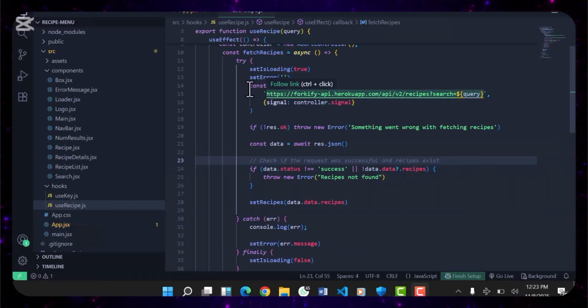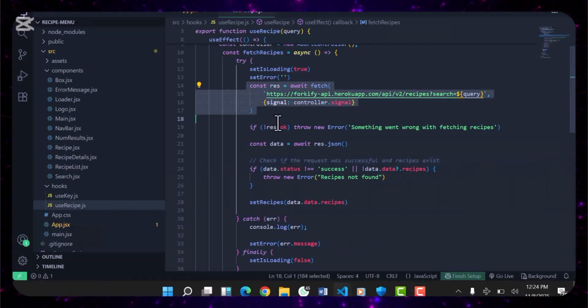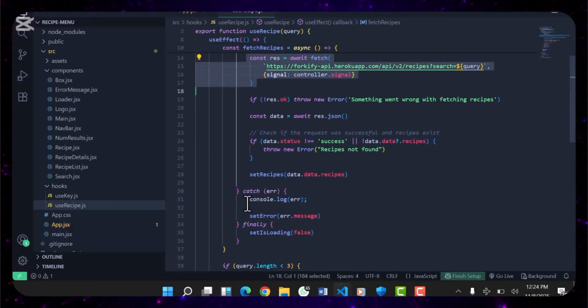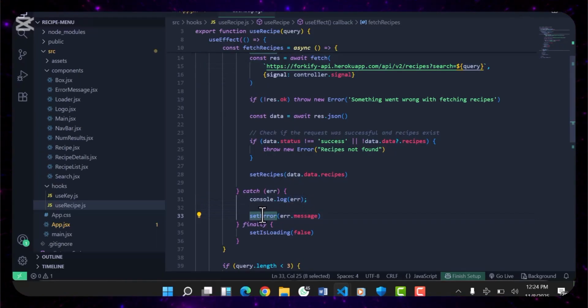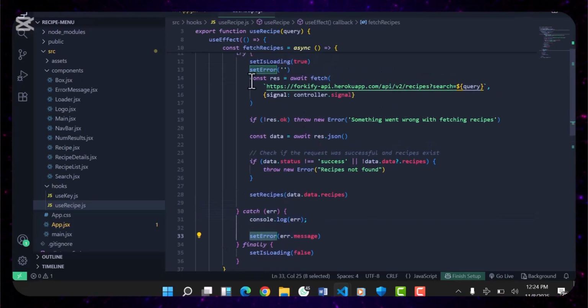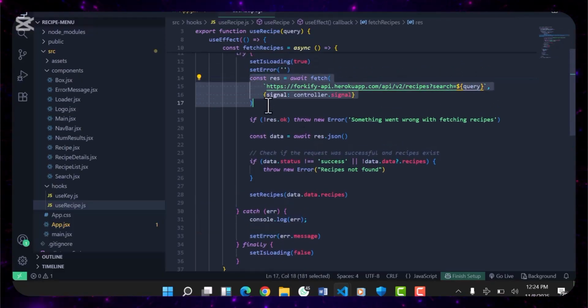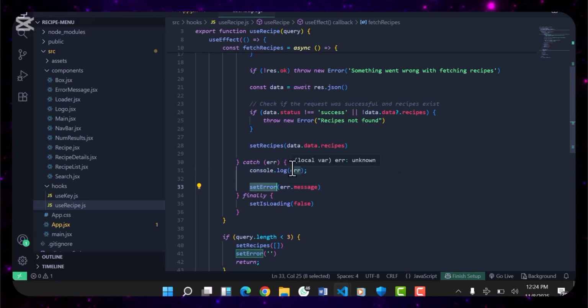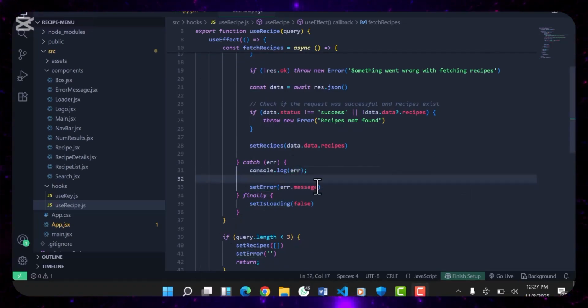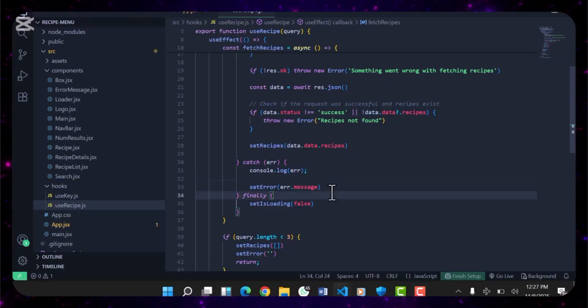So basically, this fetch request gets cancelled, which throws an error, which we are handling in our catch block by simply setting the error state. That is the error message we are seeing here on the screen. However, this is not really an error in our application.